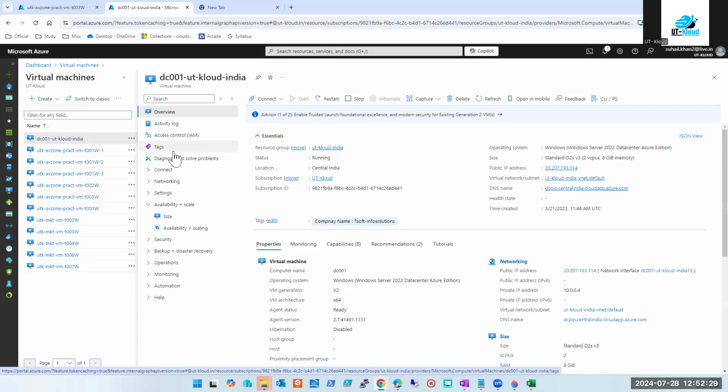Okay, just 1 minute, guys. Yeah, so this is the machine. This is the overview page. Under the overview page, we have an option to connect. By the way, guys, do you have any questions on these machines? Anything? Availability zone, availability set? If not, I'll start deleting them.